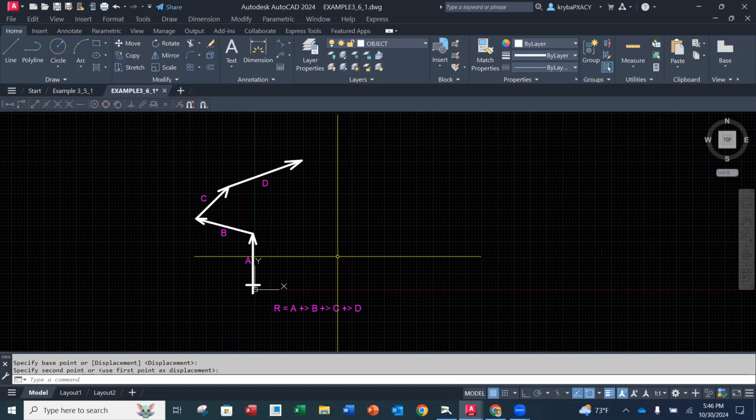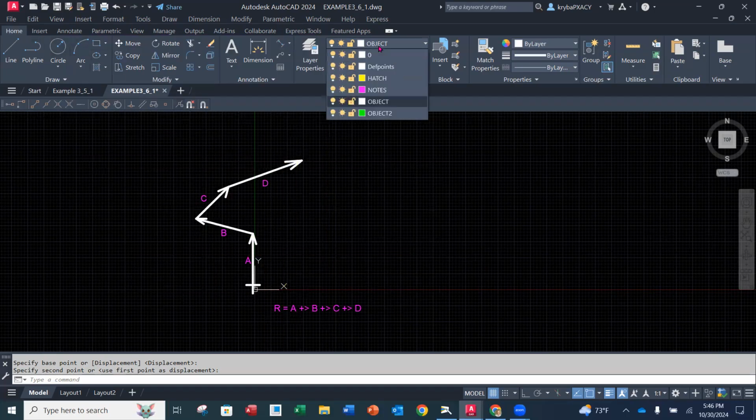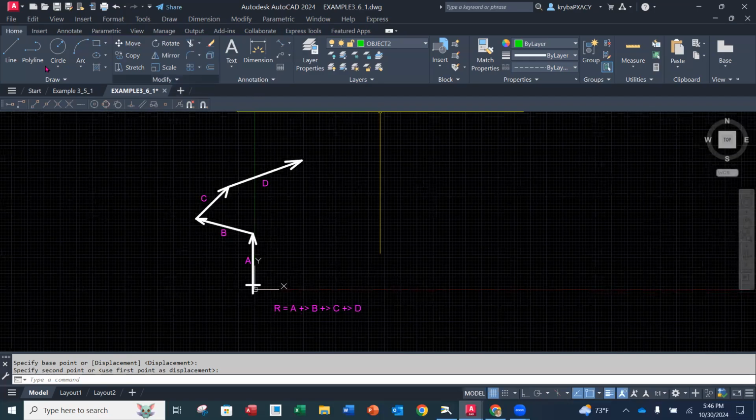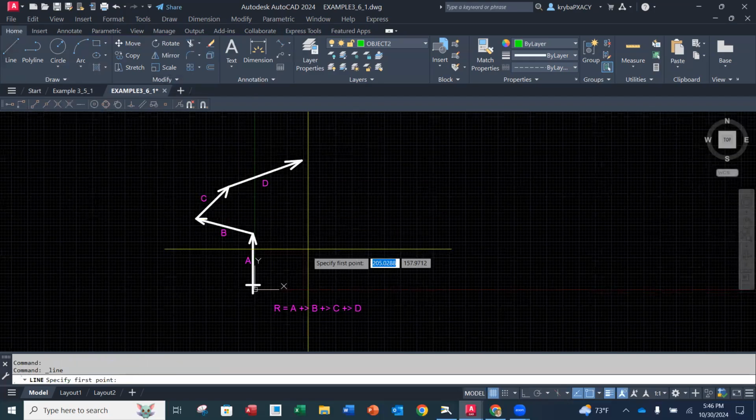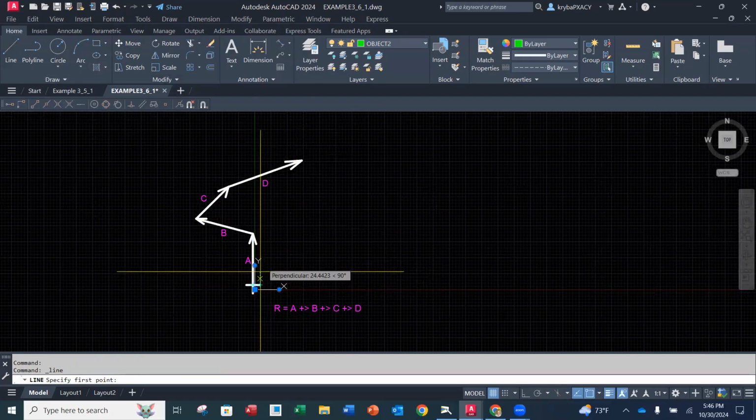So now I'm going to cross back over the equal sign and I'm going to draw the resultant in. So since I crossed over the equal sign, that means I'm starting back over at the origin. I'm going to change my layer to object 2. I'm going to add a line. I'm going to start at the origin.